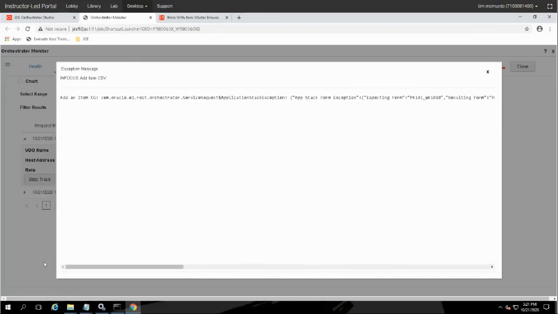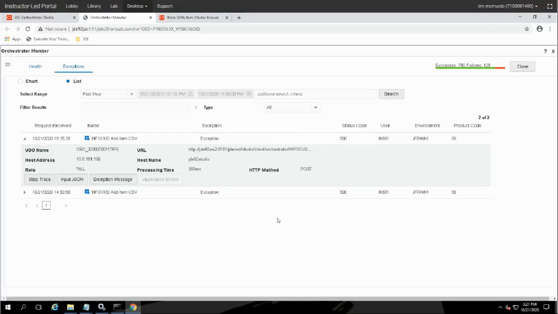Okay, so this is a great place to come and take a look at what's going on as far as any exceptions. If you have OneView Foundation, so you've got watch list, then you could set up a watch list for any of the orchestrations that you are responsible for and be notified via watch list if you receive an error.